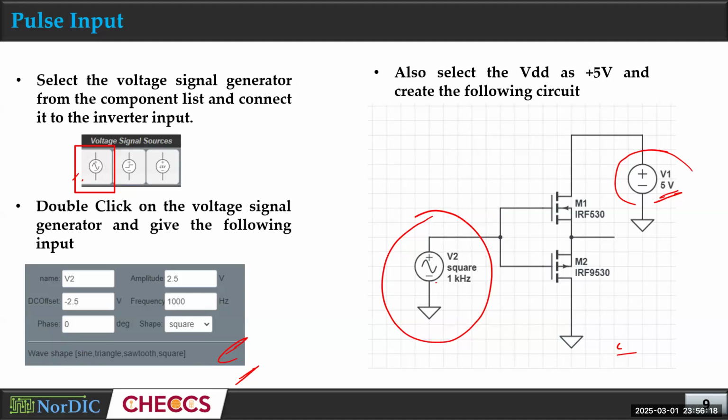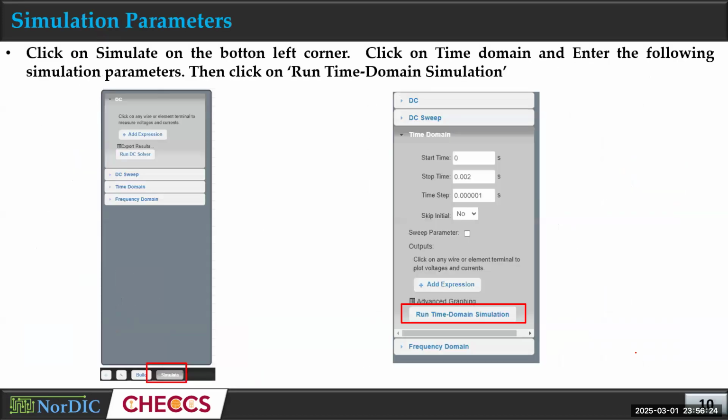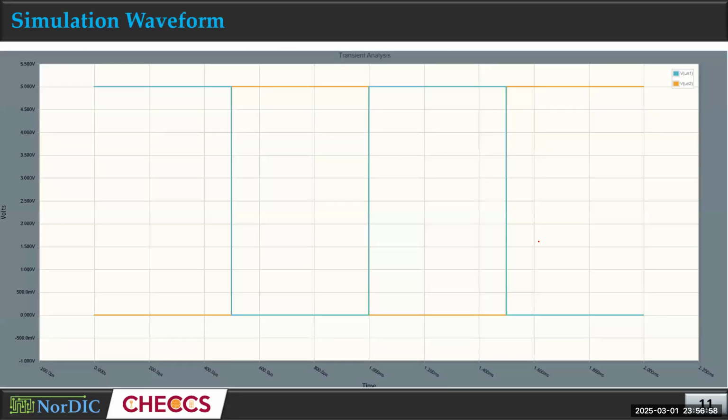So are we done up to this point? Creating the circuit, and then we'll do the simulation. For that, on the left we have the simulate option. You can see it here. Click on simulate, and then click on the time domain option. Just put in these values here and click on run time domain simulation. And you should see something like this.